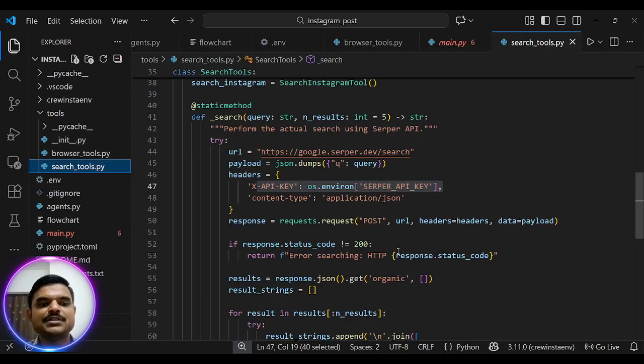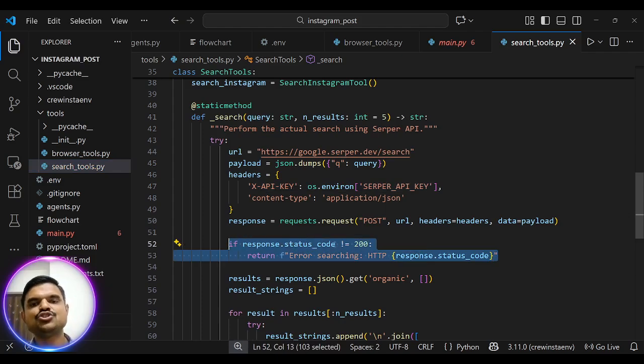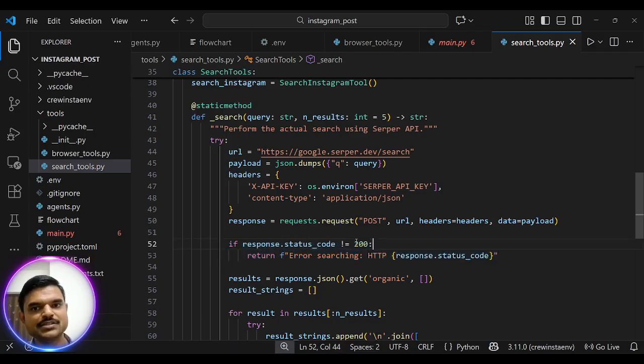Okay. Then comes this response. This sends the search request, and after that comes the if block part. If response dot status code is 200, then it means it is okay. It handles the API errors. If it is not 200, then there is an error. Which error? This response dot status code will be the error. After that, results equals response dot JSON get organic. This gets the organic results only, not advertisements.